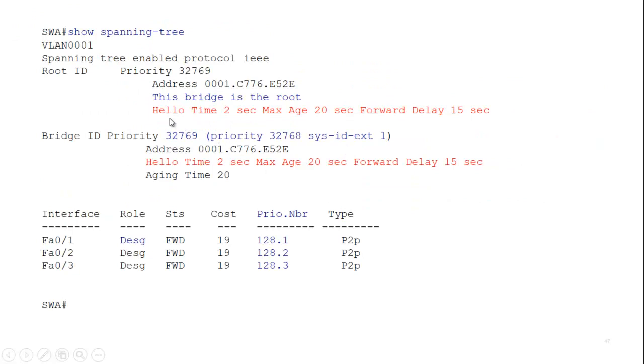So here, again, is the show spanning tree command. Let's look at the red highlighted font. We have the hello time or hello timer, which is 2 seconds. The max age timer is 20 seconds, and forward delay time is 15 seconds. All of these are set to the default.